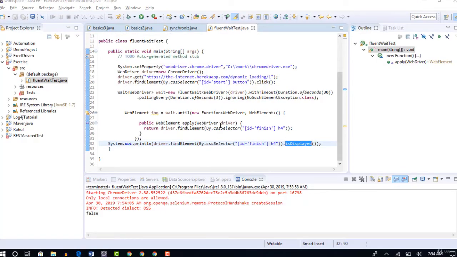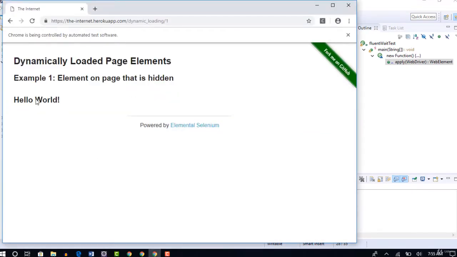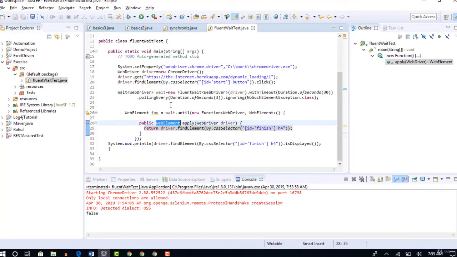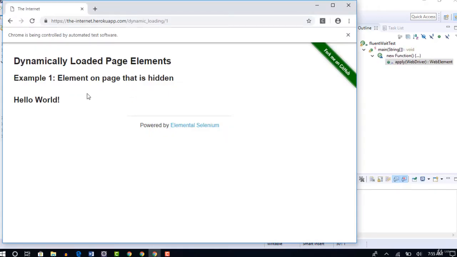Welcome back. So the issue here is, here we clearly told that return this web element. So this web element, if it is not present on the page, it will wait until this appears on the page and it will return. Okay, that's what we thought. So that will only appear after this hello world is displayed.